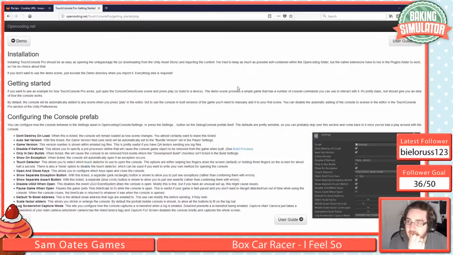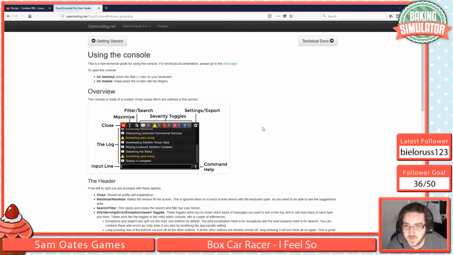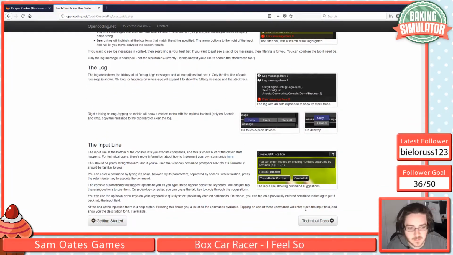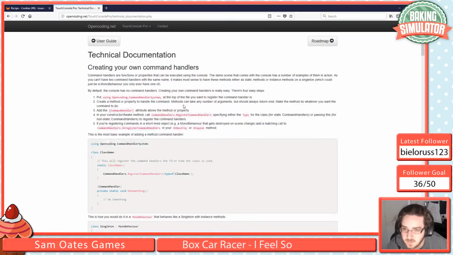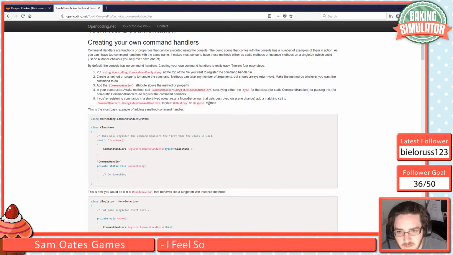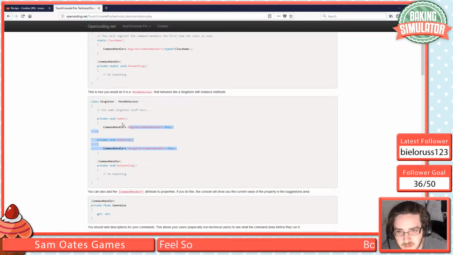Right, let's go, guys. Let's read. Yep, I've done that. I know how it works. Technical docs. Thank you. Add a command handler above what you want, call register handlers, specify either the type for the class for static command handlers or passing this for non-static. Yep. So I'm doing this version, and you can do it in Awake.